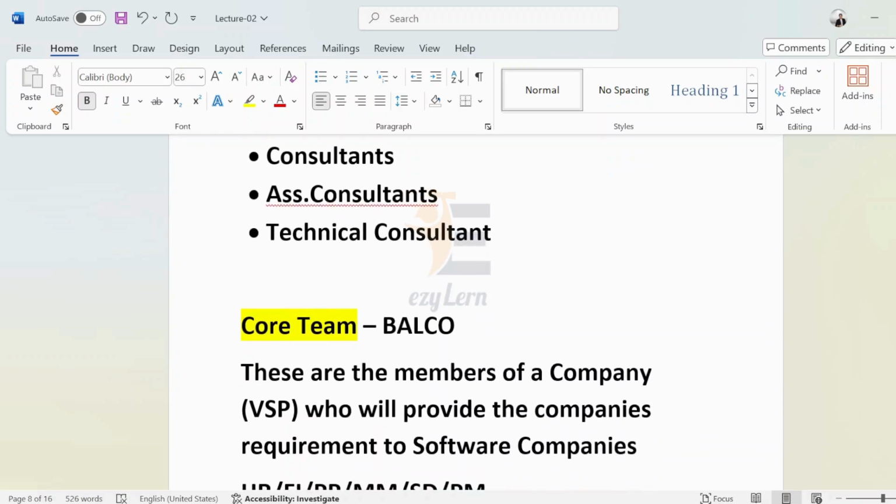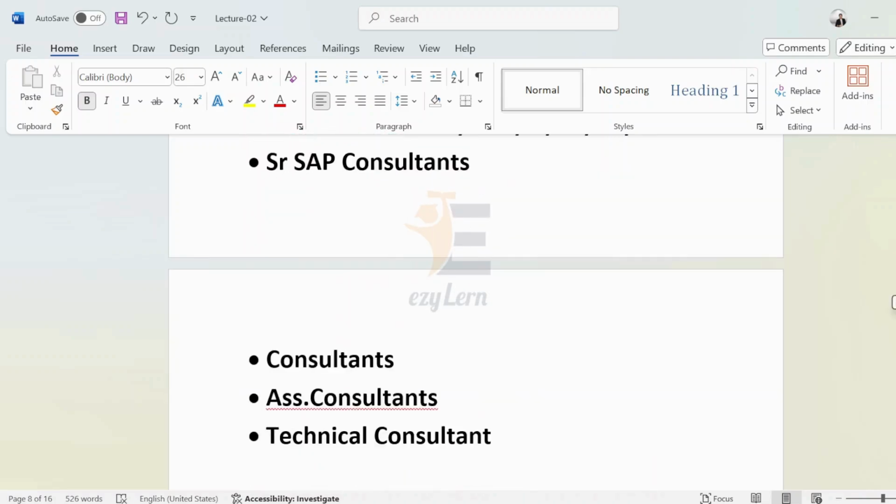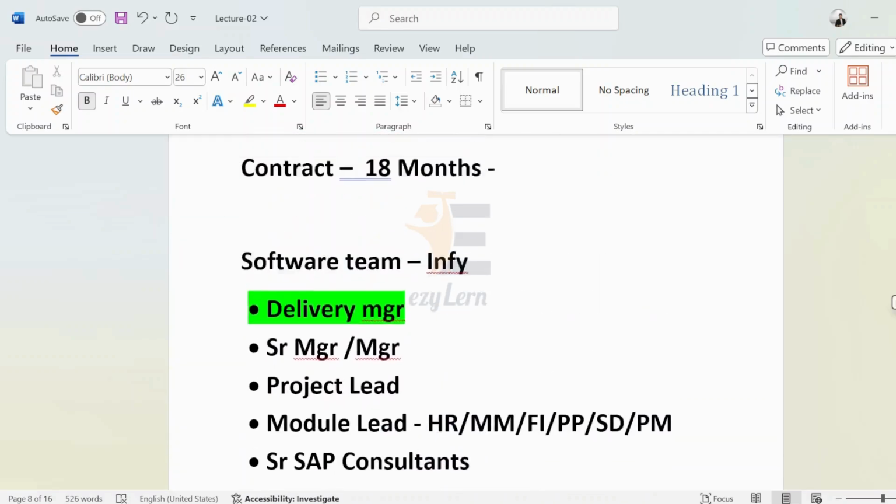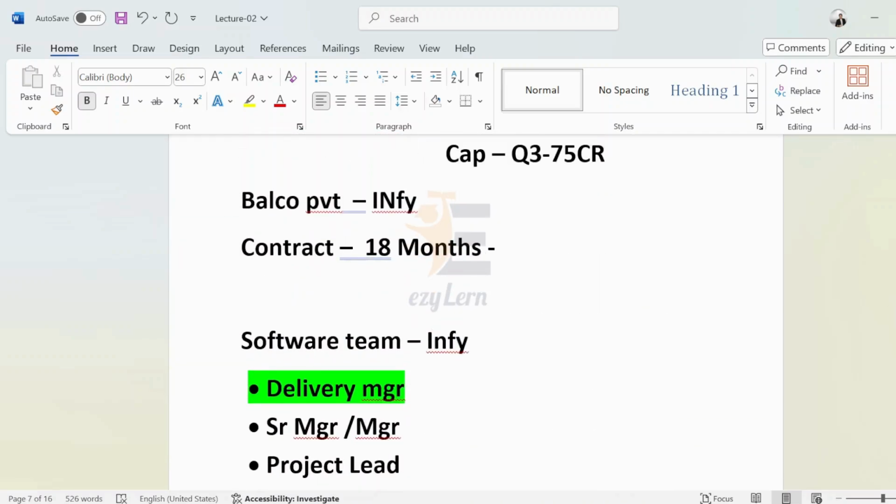Let's suppose Balco is using some other ERP. Let's suppose they were earlier using Oracle or Tally as their ERP, but right now they want to go with SAP. So it will be an E2E implementation for that. After 18 months, after completion of the project, they have delivered the project, they go live after 18 months. I'm talking about Infosys. After that, the company's employees are going to use that SAP in their day-to-day activities.